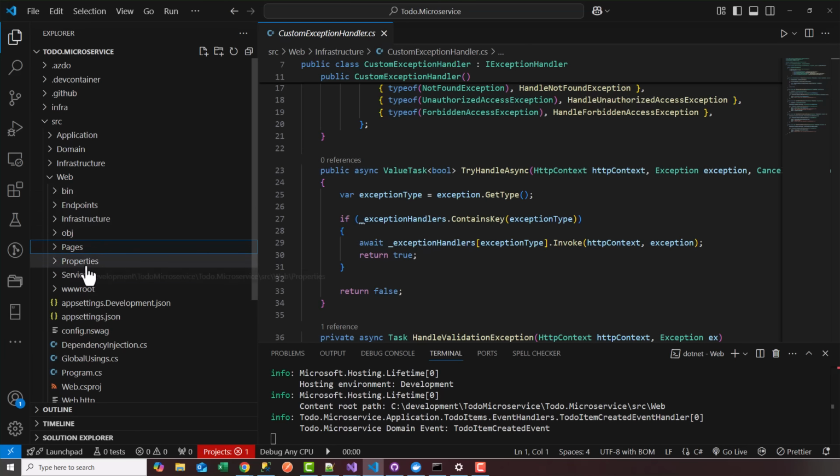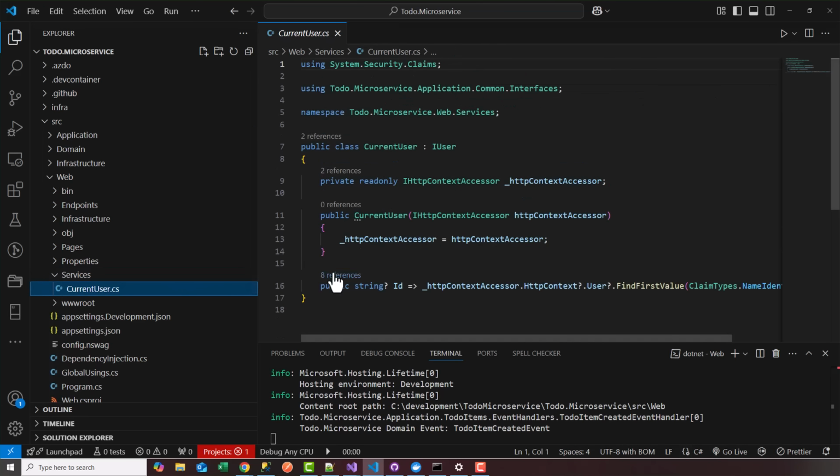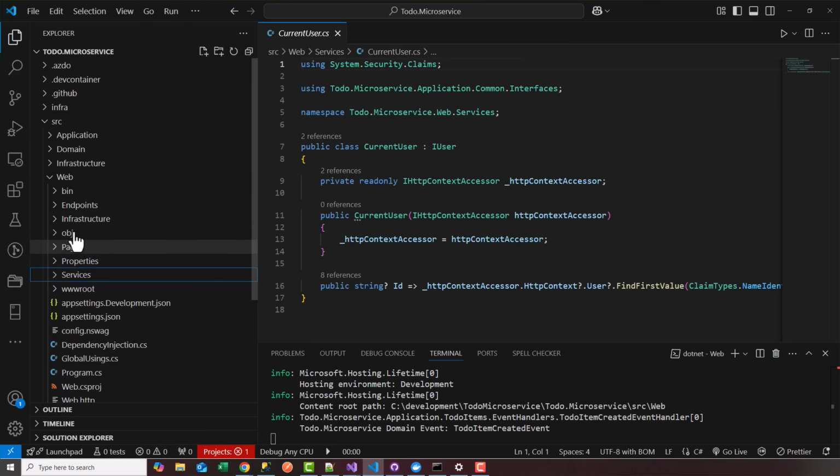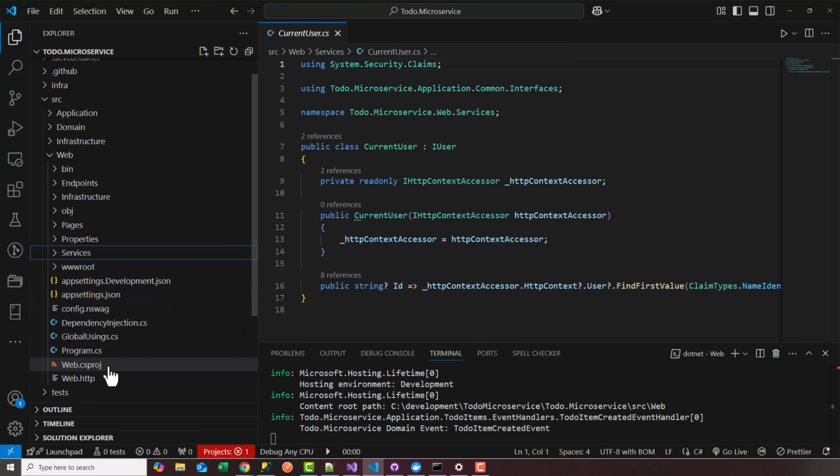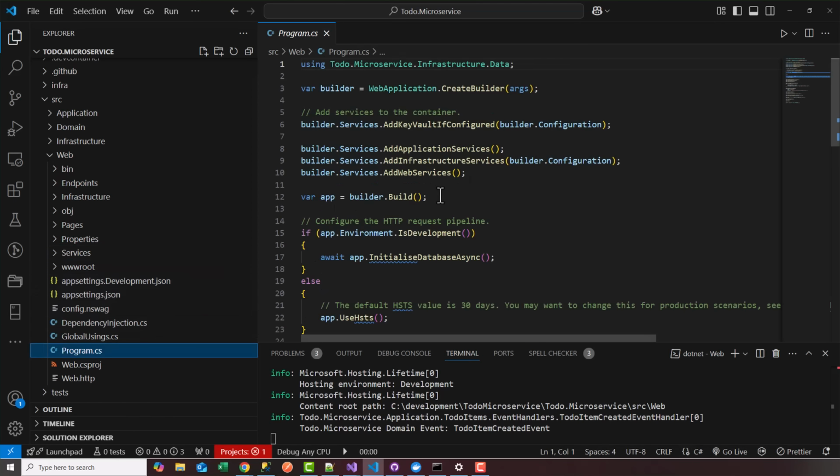There's no pages here, it's just by default. So web API, we just have an API here. You have services, you have a current user service here, okay? So that's basically it for the web API. Again, straightforward, and it's dependent on the other layers here. You have your app settings, all right? And your Program.cs, that's important, right? So Program.cs, notice, adds the application services, okay?